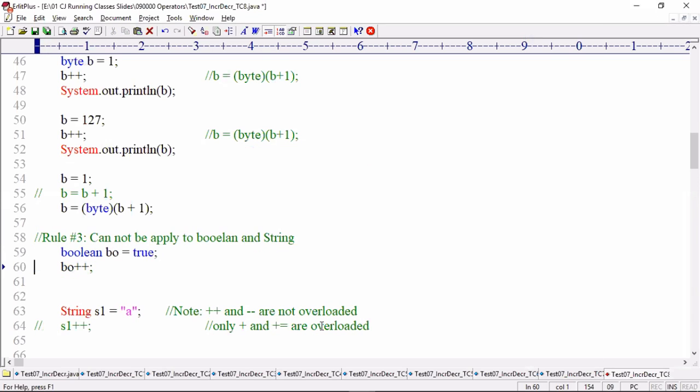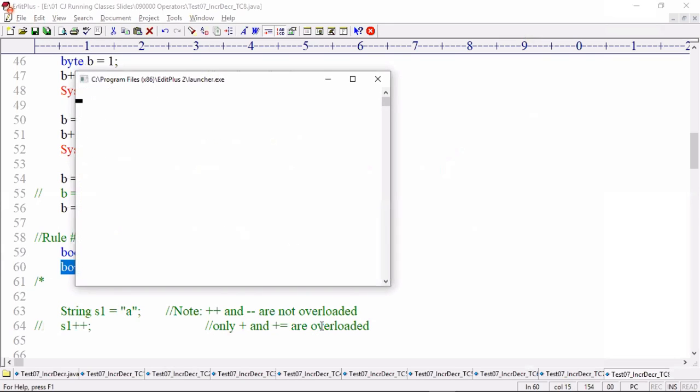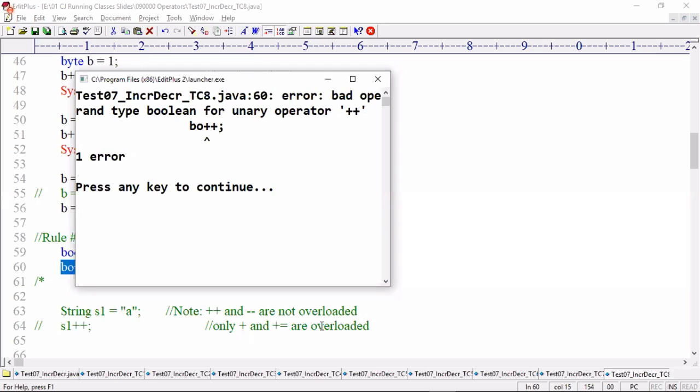Now, I'm trying to use it with Boolean. Compiler asking, what do you want to do? How is Boolean plus 1 allowed? Incompatible types. Bad operand type Boolean for unary operator plus plus. Okay, it is a bad operand. You are not allowed.